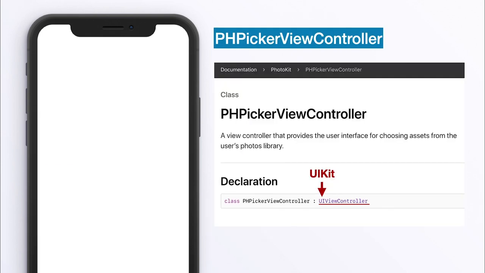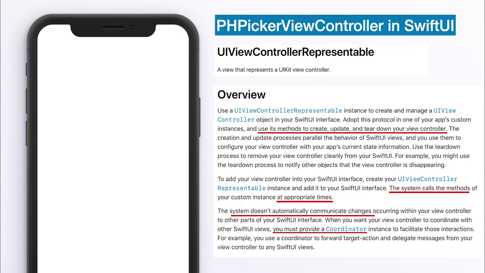Now, the PHPickerViewController is basically a screen that allows the user to choose a photo from his photo library, for example. However, if you look at the declaration, you will immediately see that this class inherits from UIViewController, and UIViewControllers are from UIKit. So is it still possible for us to use UIViewControllers in SwiftUI? Yes, there is. And for that, Apple introduced a new protocol called UIViewControllerRepresentable. This protocol basically allows us to integrate UIKit view controllers into SwiftUI views.